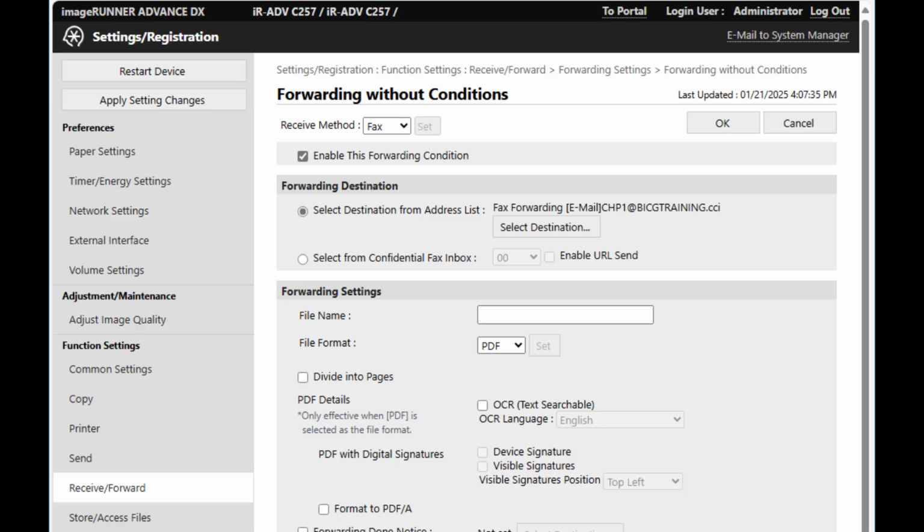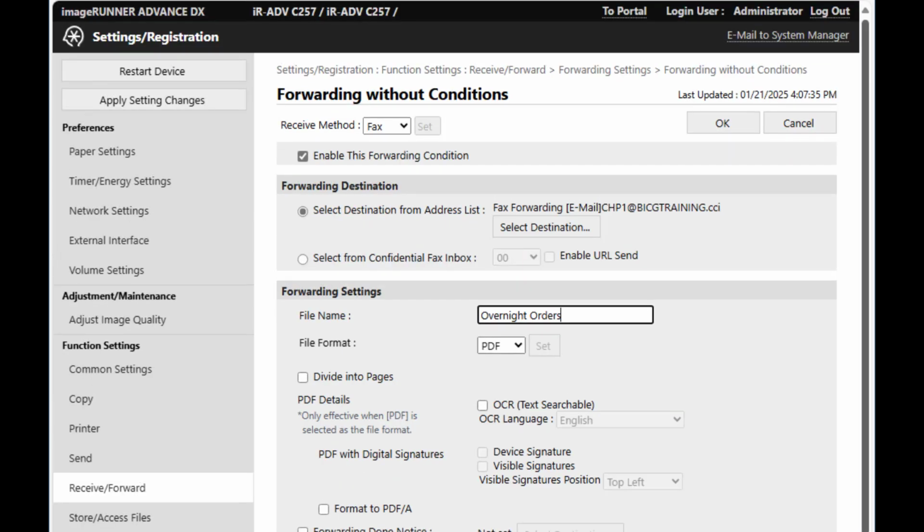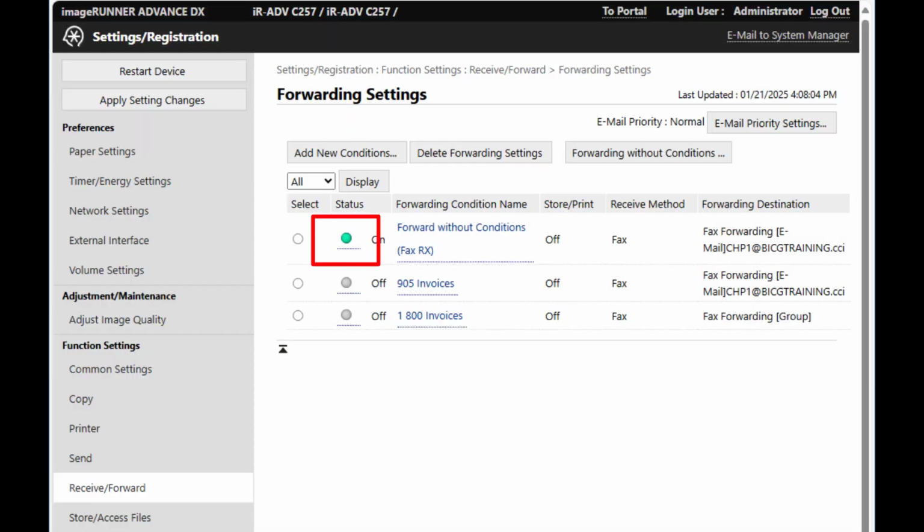Press OK to continue. Under Forward Settings, enter the file name for the faxes that will be received during this condition. Just like a forwarding condition, you can select File Format, OCR, Forwarding Done Notification, or Store Print Receive File. The only option missing is Specify Forwarding Time. Press OK when complete. Under Status, you can see the indicator is green to show the forward condition is enabled.